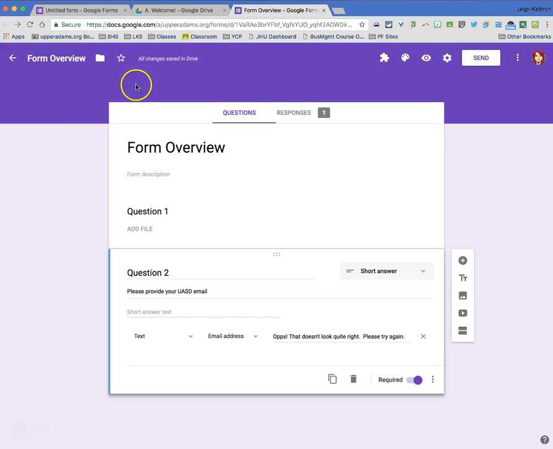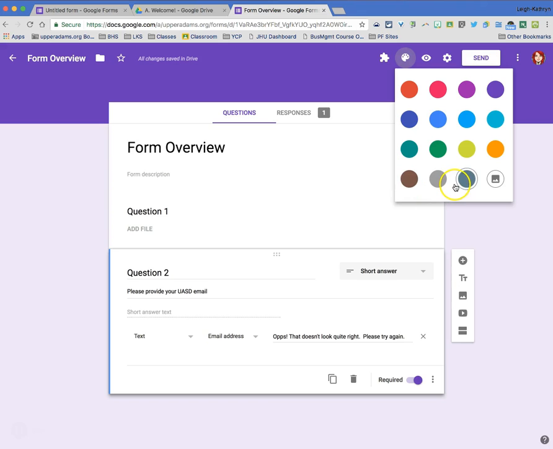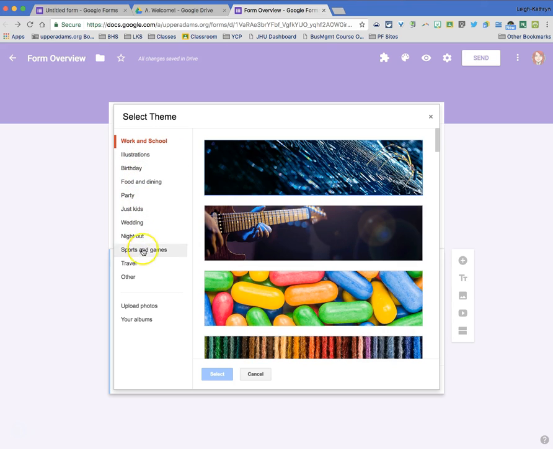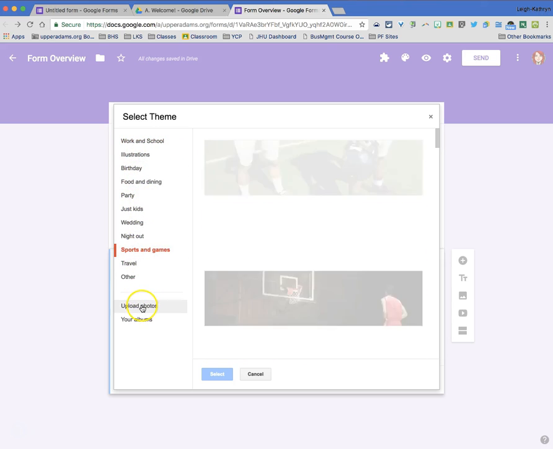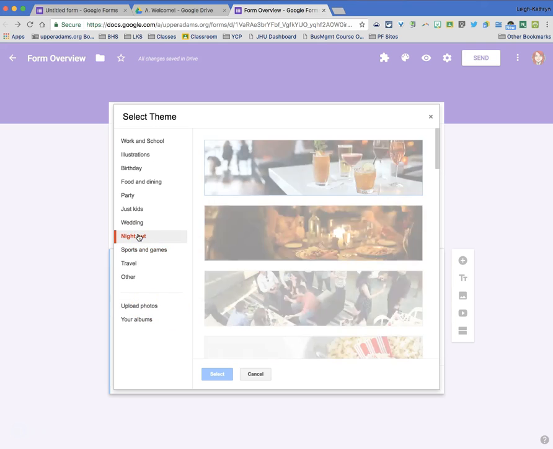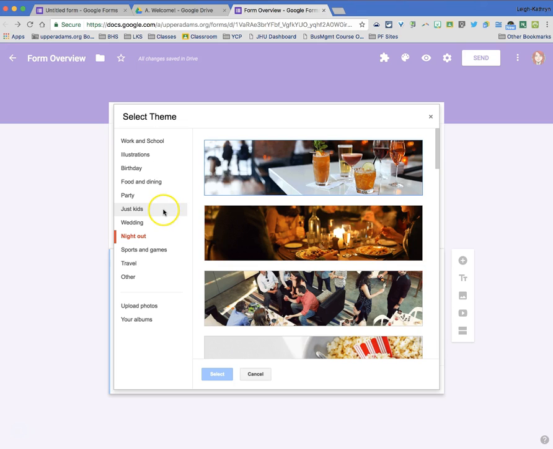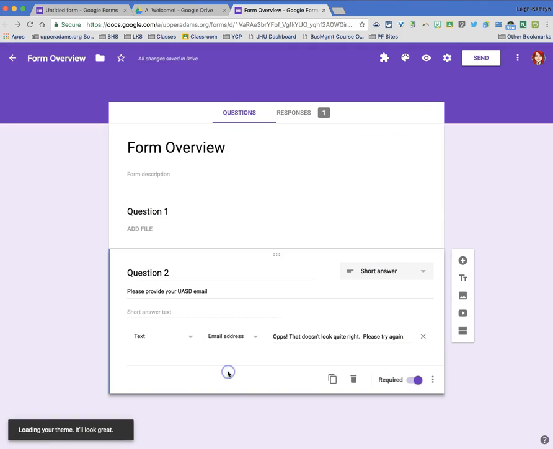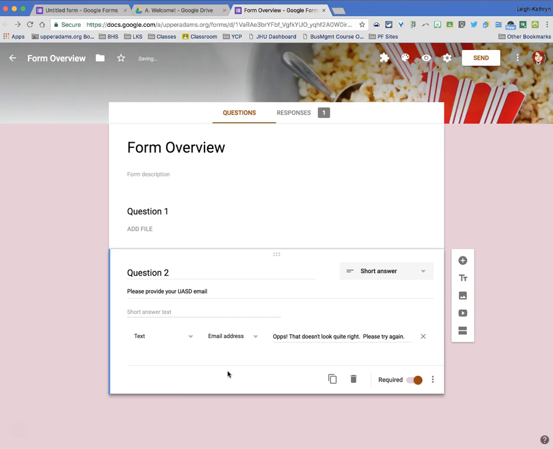Color palette is where you would change from this dark and light purple to something other than that. If you want more than just colors, if you click on this button down here, you can choose from all sorts of different graphics. You can upload your own photos. So I'm just going to choose a night out since we are all adults here. There, we'll do some popcorn, and I'll click on select, and it has changed my background. So you see the popcorn is popping over here.